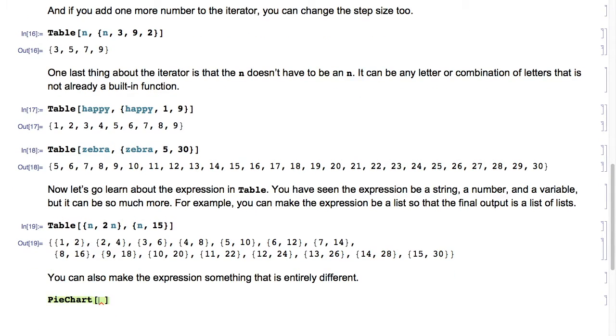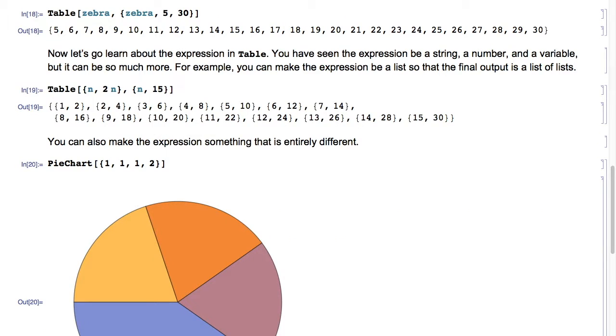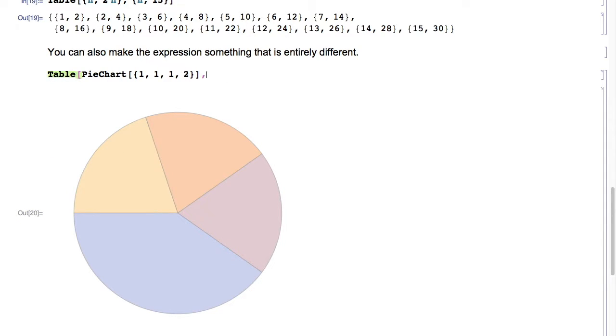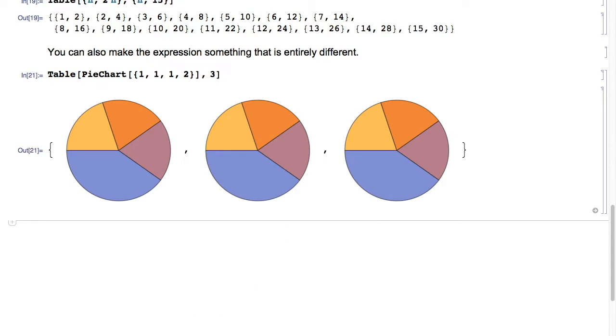So here I'll make a pie chart of the list of 1, 1, 1, 2, hit Shift Enter, and I get a pie chart. Then I'll wrap that pie chart in Table, add a 3 at the end, hit Shift Enter, and as you can see I get 3 pie charts.